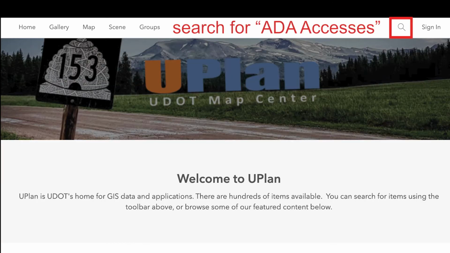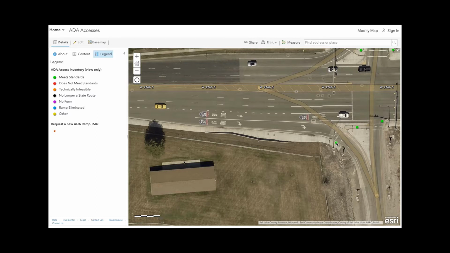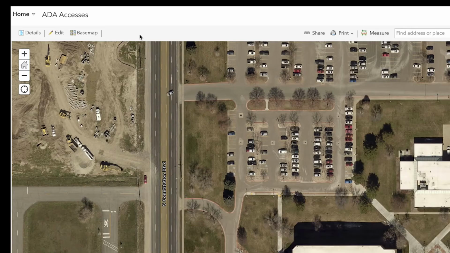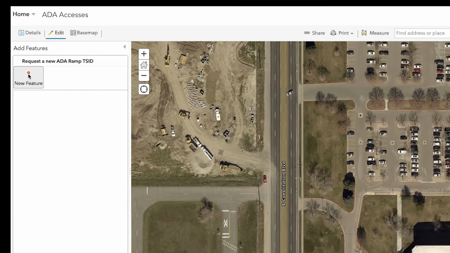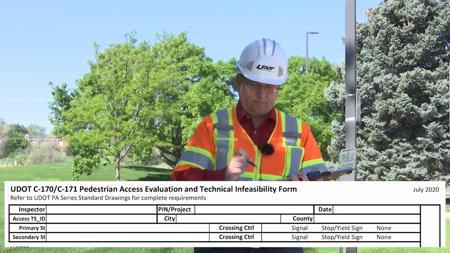Once in UPlan, use the search tool and type in ADA Access Map to find the correct map. To find a TSID number, simply zoom to the location you would like to find and click on the point to see the TSID number. If there isn't a point, click on the Edit button to add a point to this location, and then email adaramps@utah.gov letting them know of your request for a new TSID number.